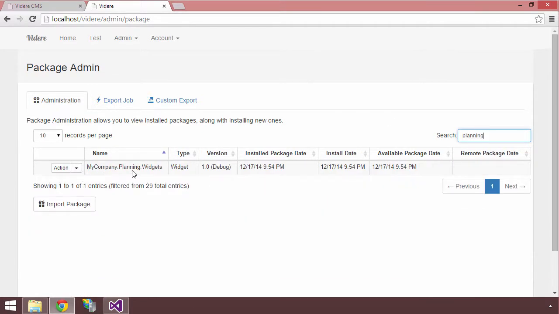Here's planning, my company planning widgets. You can see when it was installed, so on and so forth.